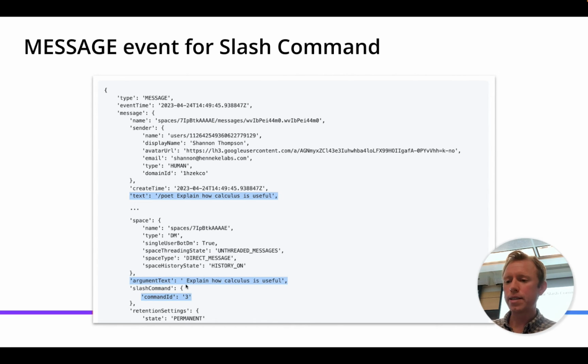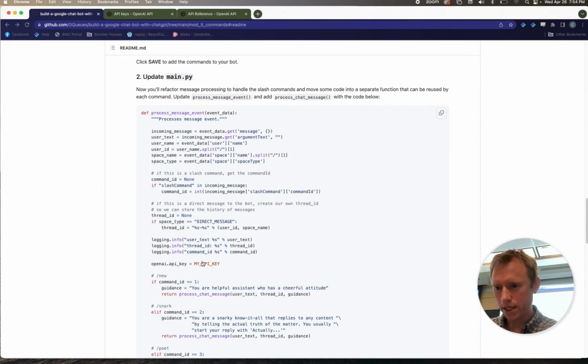The argument text is the normal text that the user wrote. You'll notice up here there is something just called text, and this is the full raw text of what was sent by the bot, and it has the /poet at the beginning. This is why we're not using text, and we're always using argument text, because we don't want the /poet at the beginning. We just want what the user typed. So that's what's interesting there.